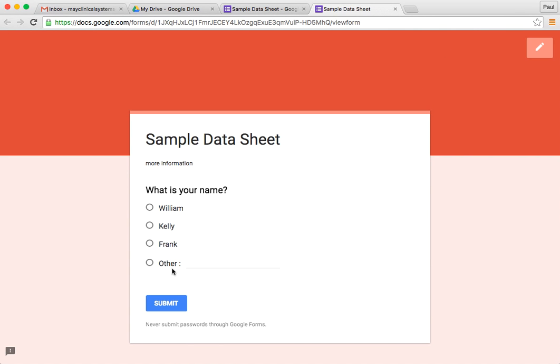I could preview it. Pretty basic, you could see. I can check them off. Since it's multiple choice, this is one if you haven't made sheets like this, you have to remember multiple choice means you can really only pick one. So once I check William, it unchecks Kelly. When I check Frank, it unchecks William. So you can pick one. If you want to be able to pick many, use check boxes.